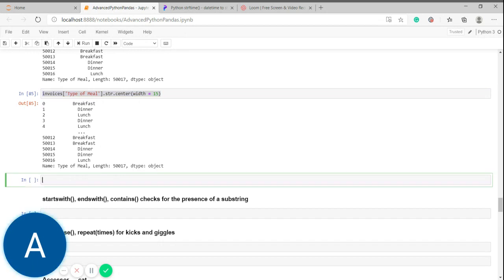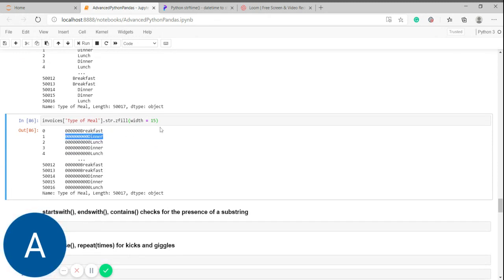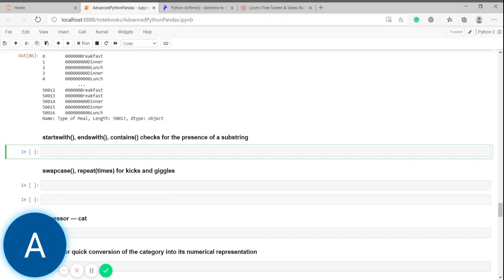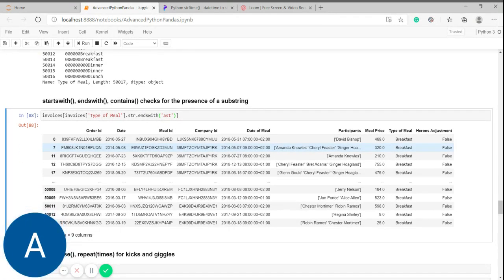Another thing is, if we use zfill, it will make a consistent length of 15. This comes in handy when we have a numerical field and we need to make a consistent length. We can simply use zfill and define the width. Likewise, we can even use startswith. For example, on the meal column, str.contains, suppose 'ast' to check. It shows me all the types of meal that have the value 'ast'. We can even use endswith also. So this is how we can check using startswith, endswith and contains.